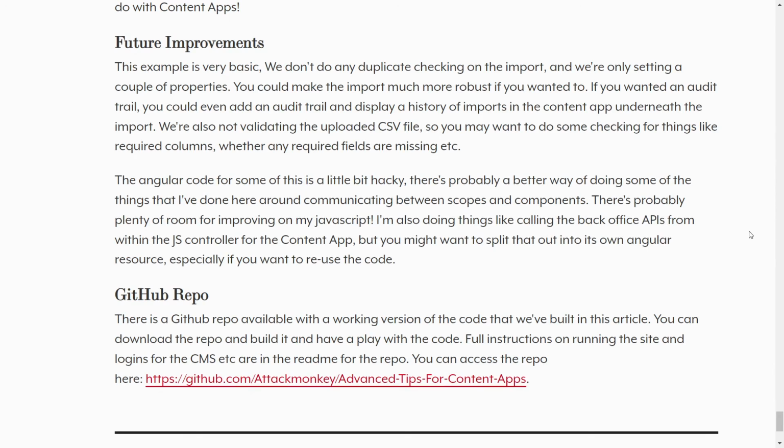Future improvements. This example is very basic. We don't do any duplicate checking on the import, and we're only setting a couple of properties. You could make the import much more robust if you wanted to. If you wanted an audit trail, you could even add an audit trail and display a history of imports in the Content tab underneath the import. We're also not validating the uploaded CSV file, so you may want to do some checking for things like required columns, whether any required fields are missing, etc.